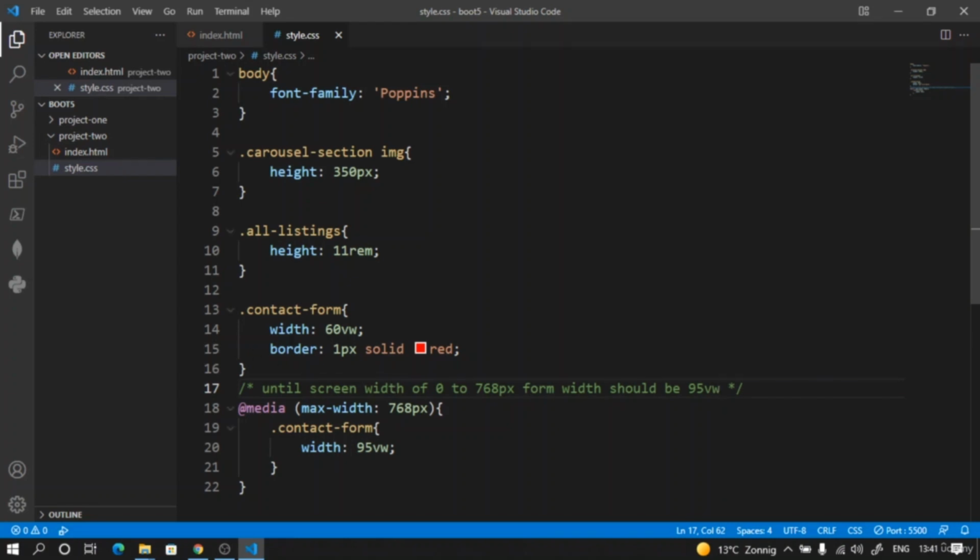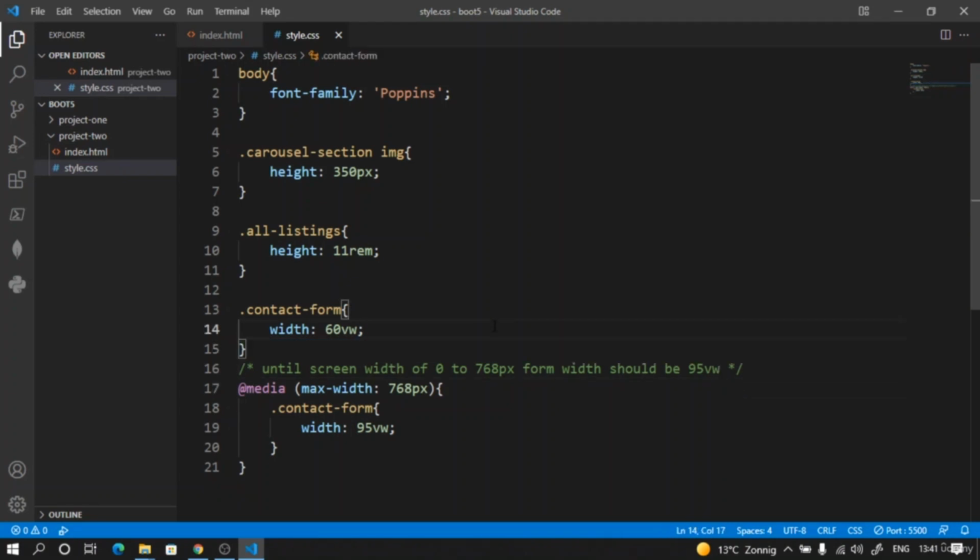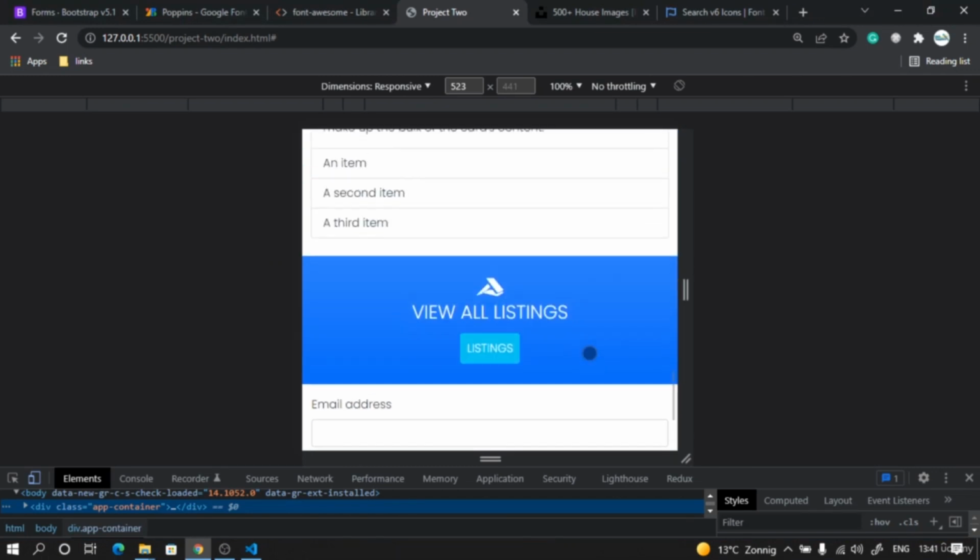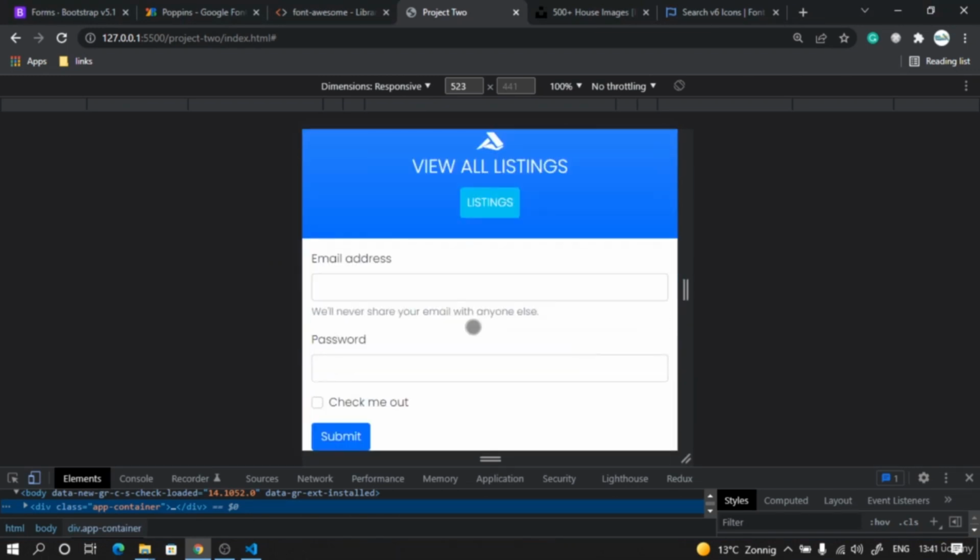So this is how we can control, and now we can get rid of this border. We don't want that. Perfect. So in the next video we are going to add some more items to our form.